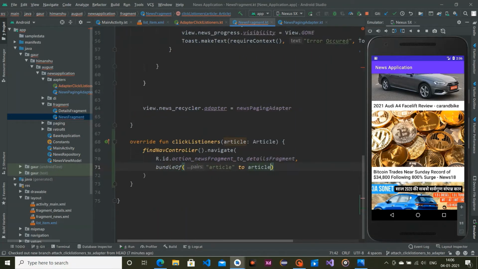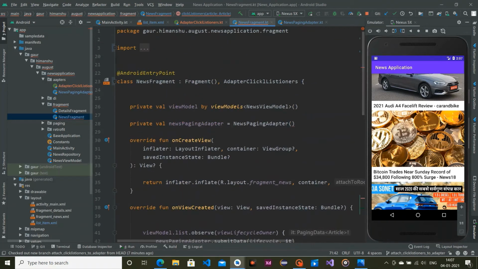So that's it. What it will do, if you click on this list item, it will jump on the news detail fragment and show the details of this particular list item where you perform your click. So before wrapping up this part, we have to pass our adapter click listener this, because this class will actually implement this adapter click listener interface.